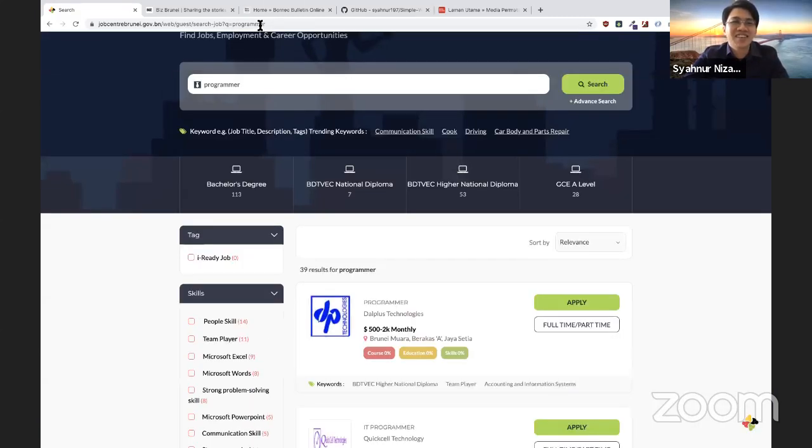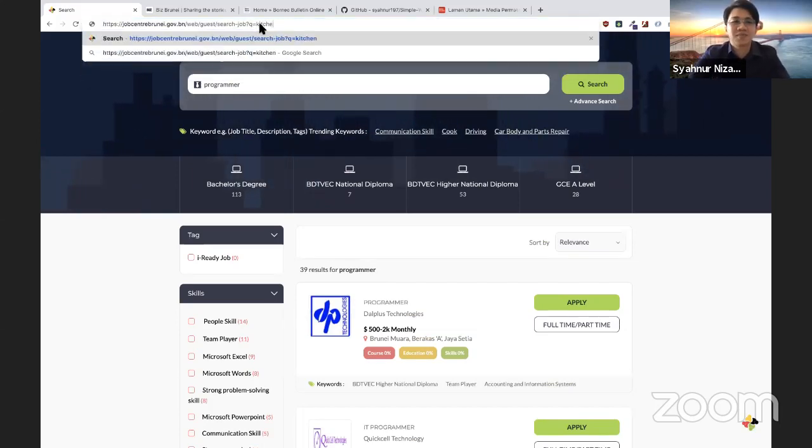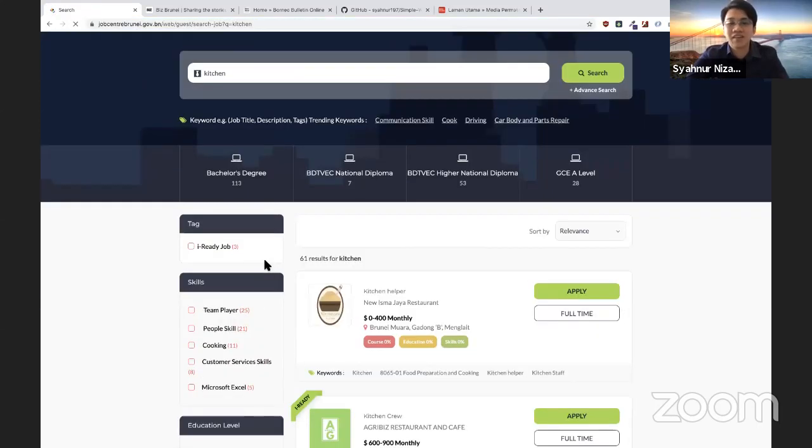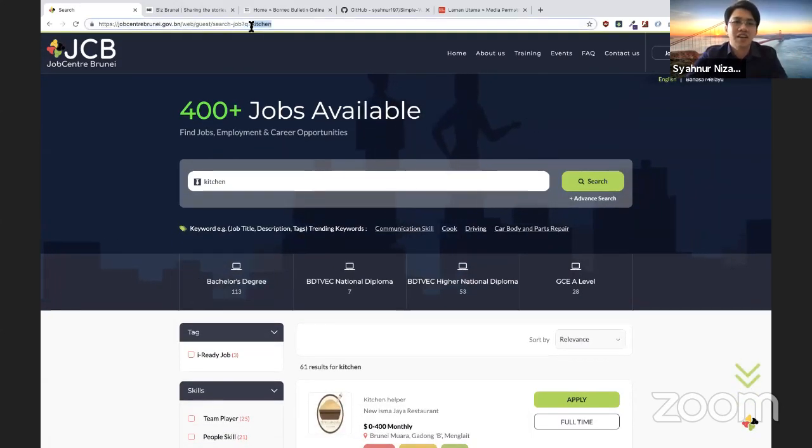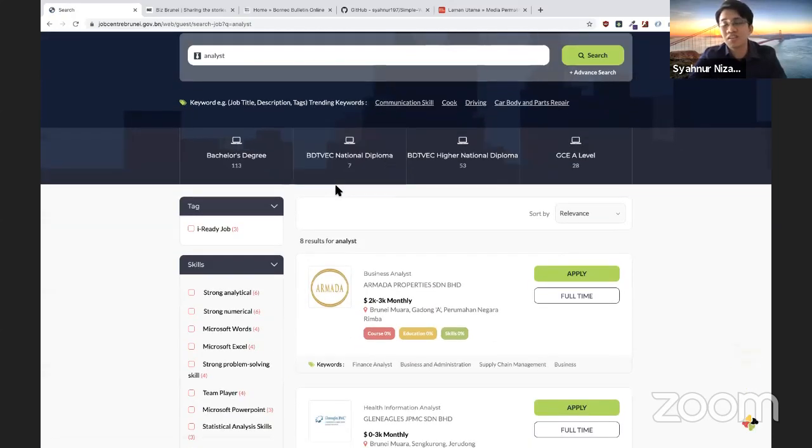You can also look for kitchen. You will get jobs for a kitchen keyword. And lastly, let's try analyst. You will get the jobs for analyst. So you guys would understand that this is very important for us to find the job position inside Job Center. You don't really need this one, right?